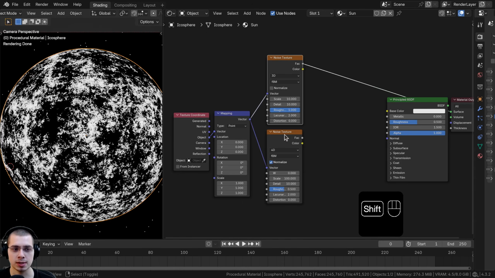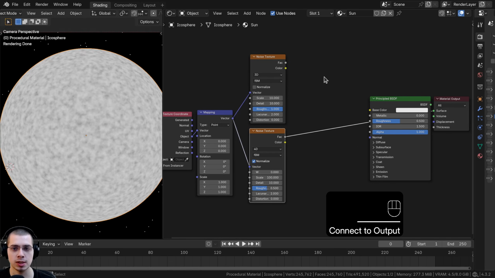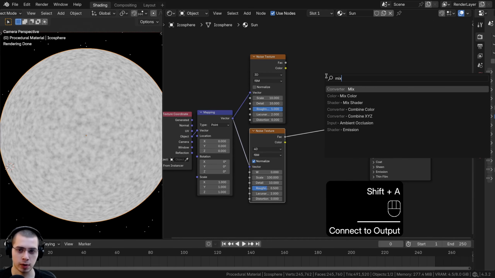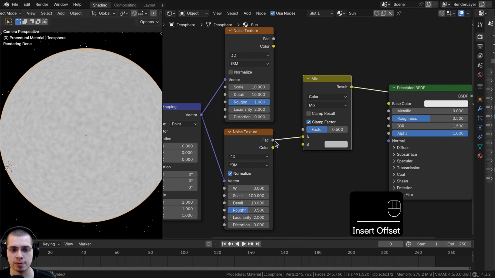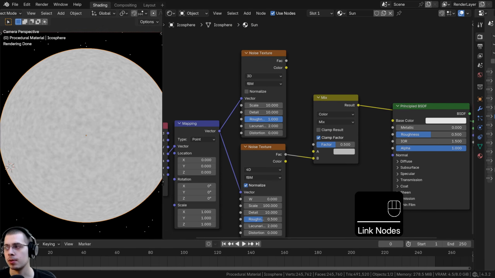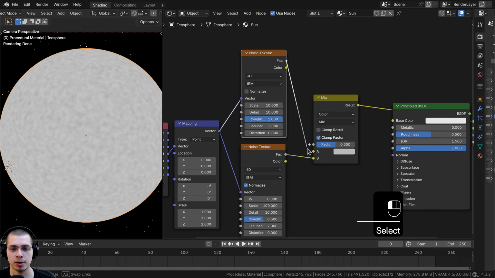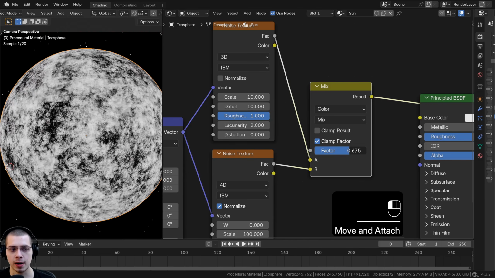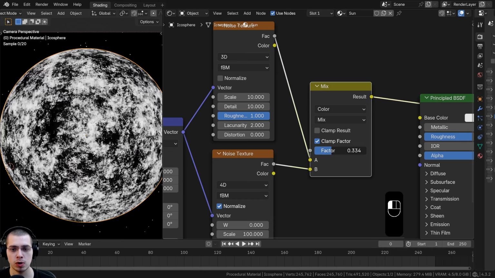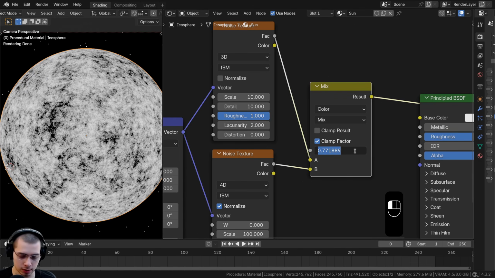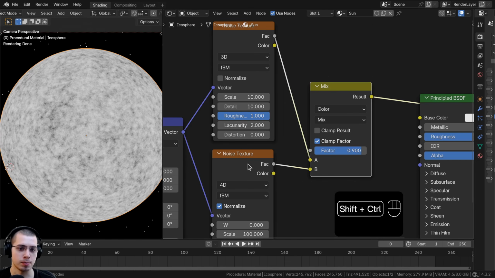So now what I want to do is mix these two noise textures together so we have a really detailed texture. So I'm going to search for a mix color, and we want to put the factor of the bottom one into color B, and then we want to take the factor of the top one and put that into color A. And then here on the factor, I can blend between only using one or only using the other. I'm going to turn the factor to a 0.9. So it's mostly using the bottom one, but it's just using a little bit of the top one.